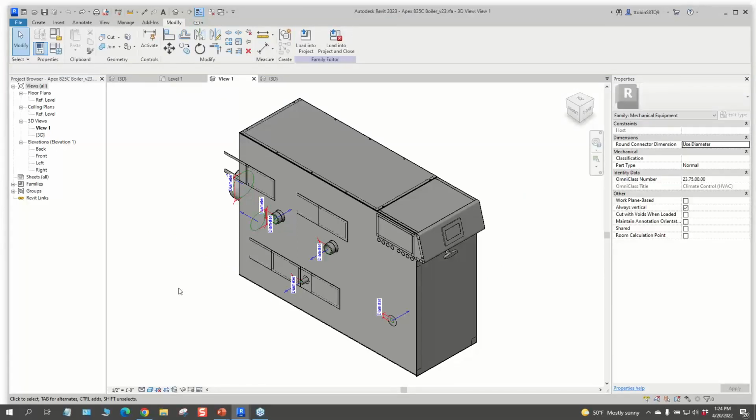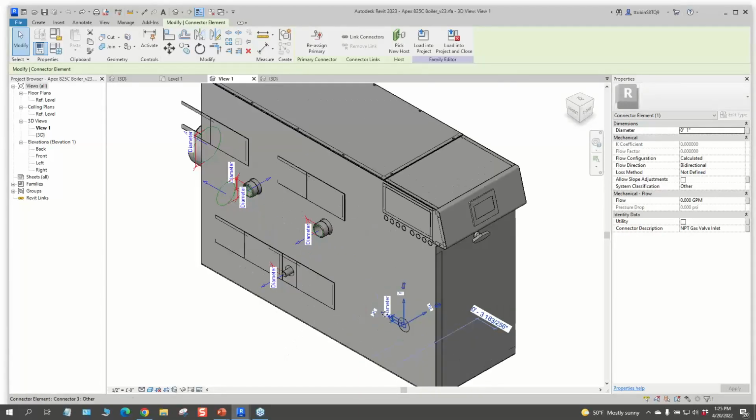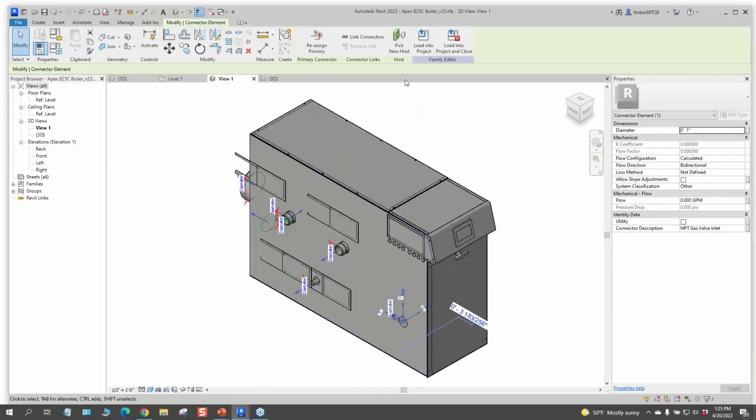mechanical equipment. As I mentioned, I come from architecture. This is out of my field a little bit, but even I can change the location now of what we're looking at as far as our connectors. So I have got a connector here. Here's the information over my properties. Once I've selected that connector, I can go up to my ribbon, say pick new host. I get face or work plane. So I'm just going to put it up here.